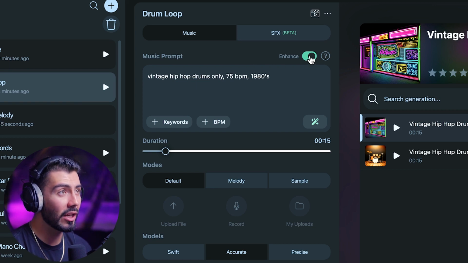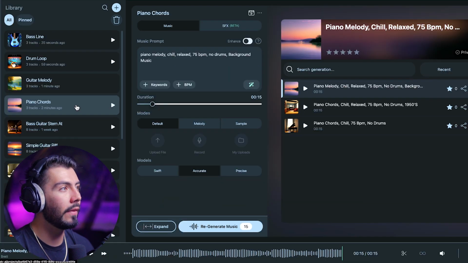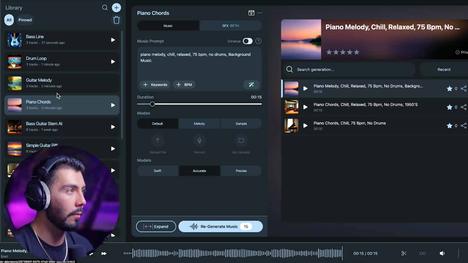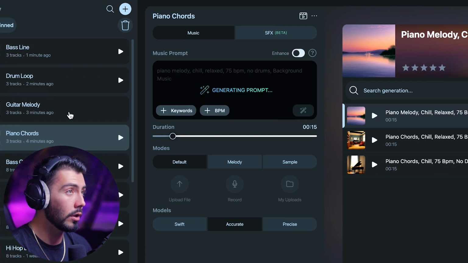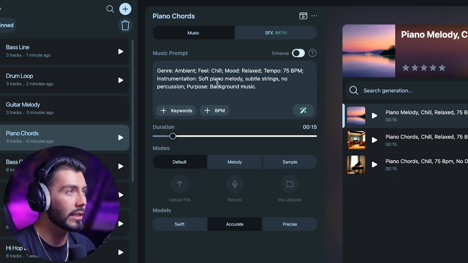So in this particular case, I might be turning that off for right now. And the next part of prompt building is that once you've got a few different tracks generated, we can try something a bit more complex by hitting the magic wand generate prompt tool. It's always very important to skim through and see if it's everything that you like.